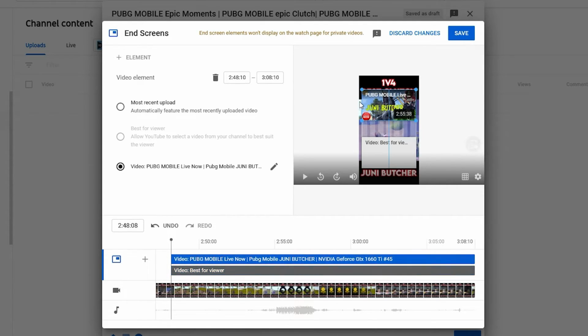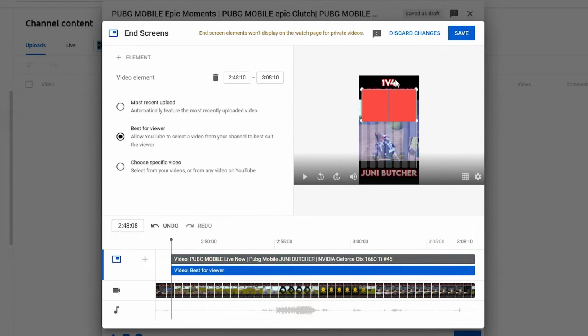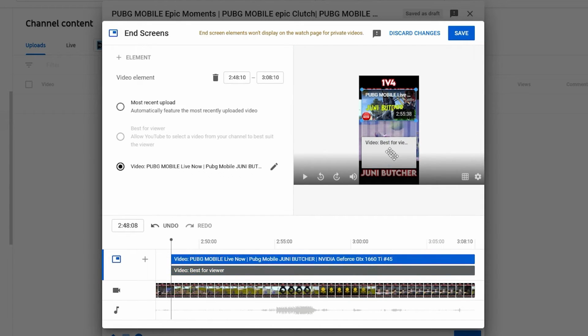Alright, and you can drag and drop here anything in any particular position. As you can see, the resolution of my screen is 1080 by 920, so that's why I cannot move it from left to right. But if you have a wide screen video like 1920 by 1080, you will have the option to move this left, right, top to bottom.